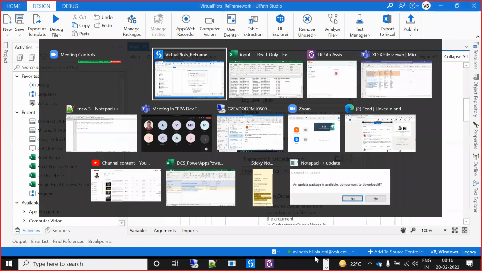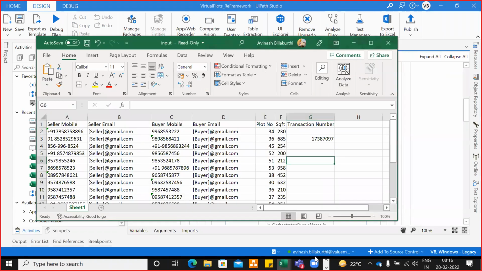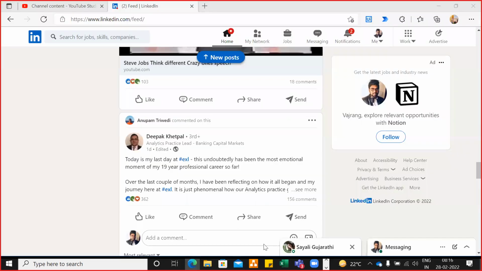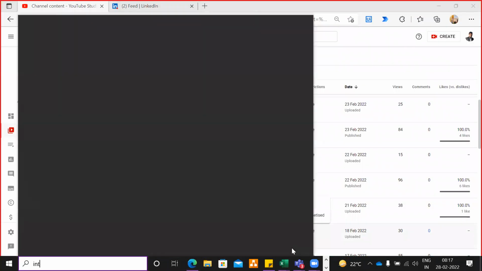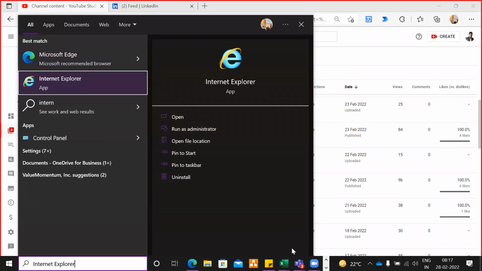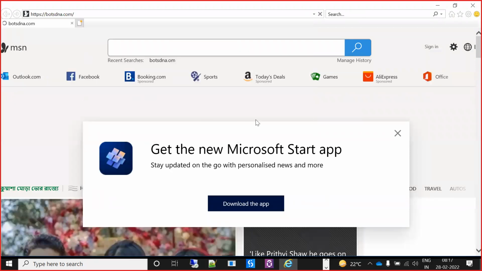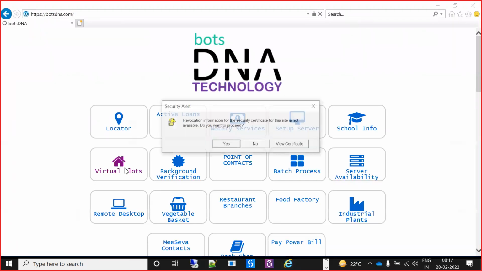Okay, just to have a recap, we are working with the locator use case, and in locator use case, we have some UI like, okay, where is this locator? Internet Explorer. So we have bots DNA. We are working on virtual plots.